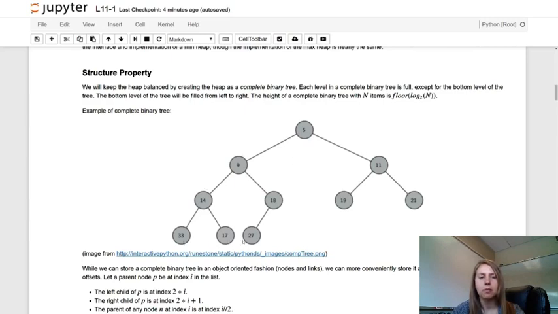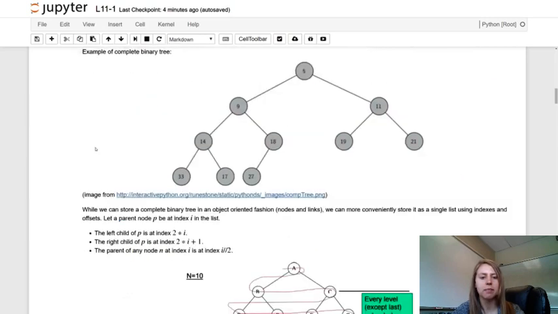Now the lowest level will be filled from left to right. So as you can see, each possible slot in our lowest level is filled from left to right. If we were to increase the size of this tree by 1, we would have to have a node here because this is the next available slot. The height of a complete binary tree with n items is floor of log base 2 of n.